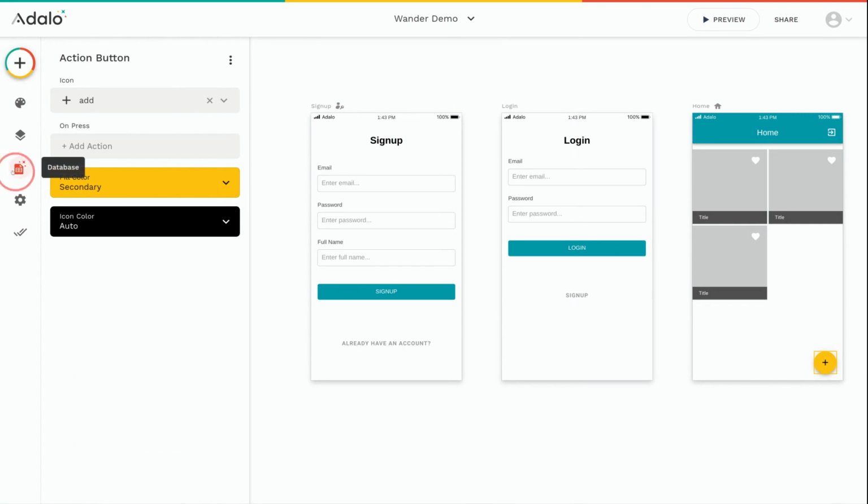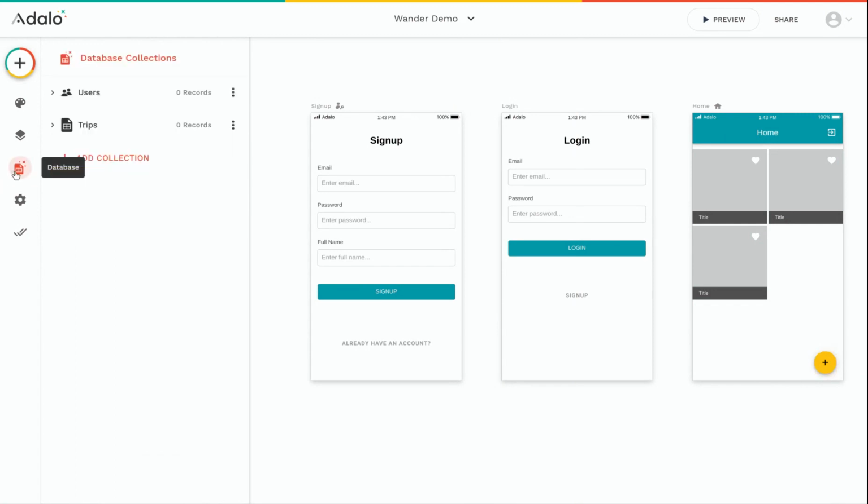The next thing you need to know about is data. Here you can see all the collections in your app's database. Collections are the things that people can see or make with your app. Here I've got two collections, users and trips. You can also see all the properties for each collection. So each trip has a name, description, image, and a relationship to the user who created it.